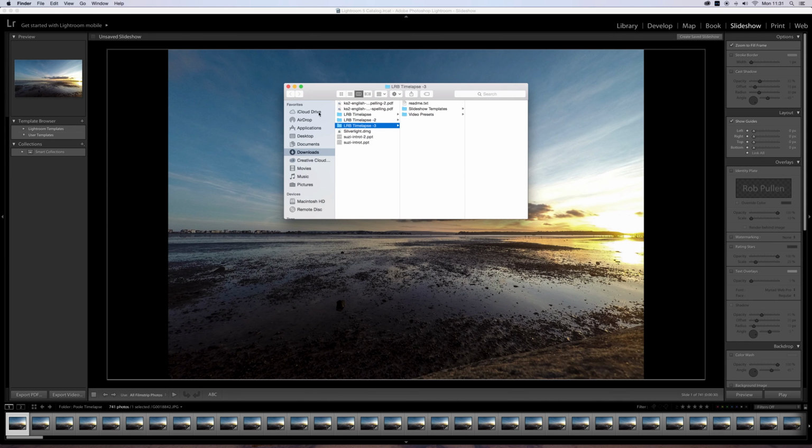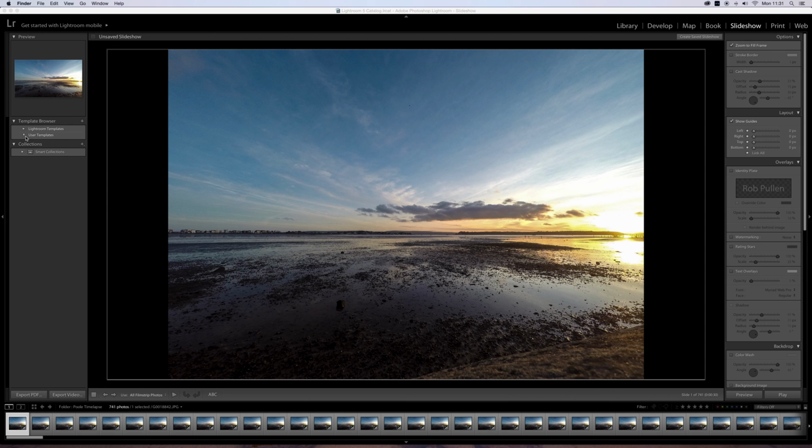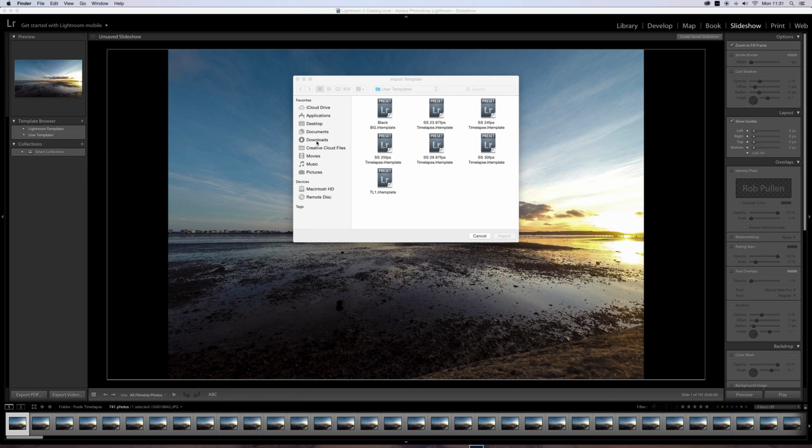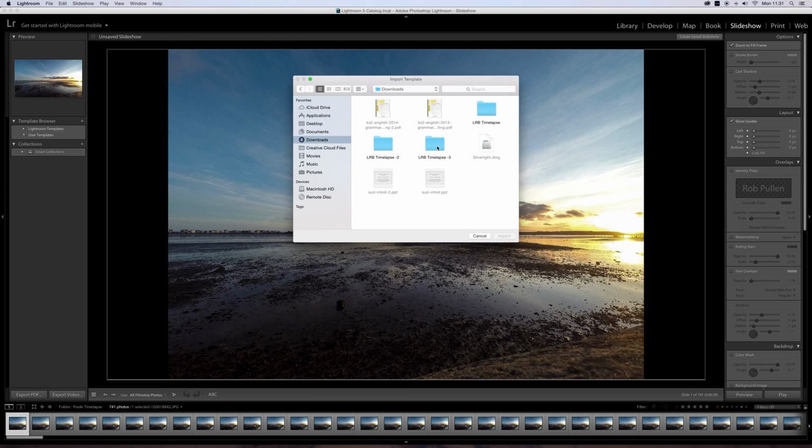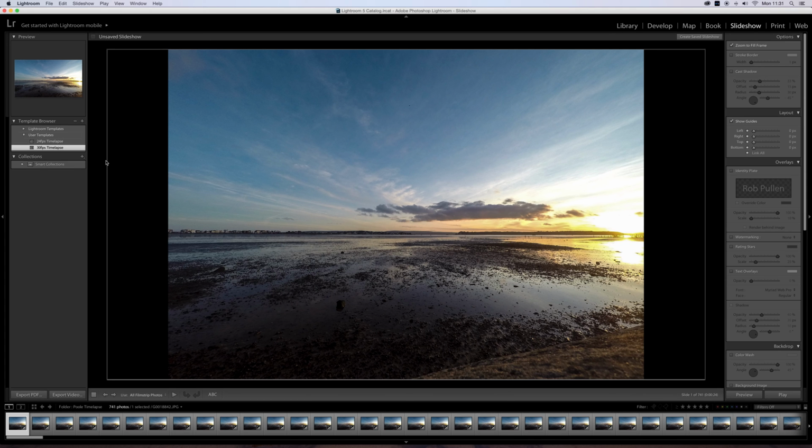So I'm going to go back into Lightroom. In the user templates now, I'm going to right click on import. And then we want to go to downloads and into the folder. Now we want the slideshow templates, not the video presets. I know it's a video you're making, a kind of movie, but we want the slideshow templates to bring into Lightroom 5. So double click on user templates, and we want here 24 frames per second, and I'm going to control or command click on the 30 frames per second and click on import. And that's it, very simple.